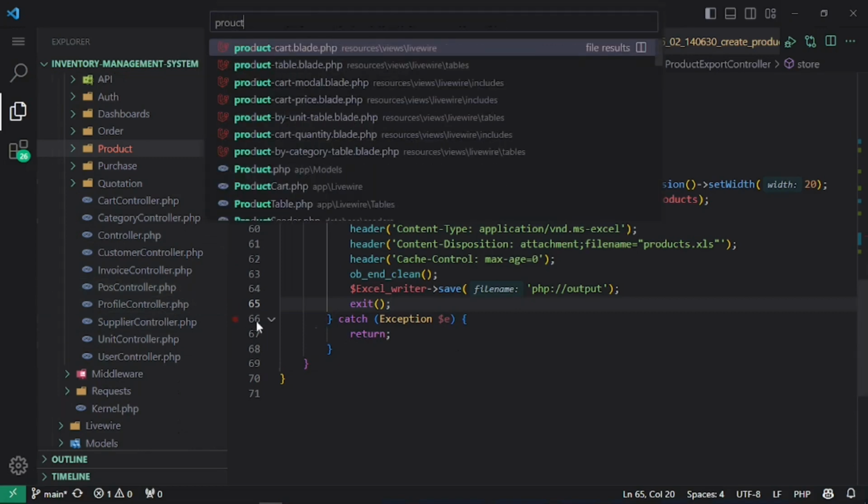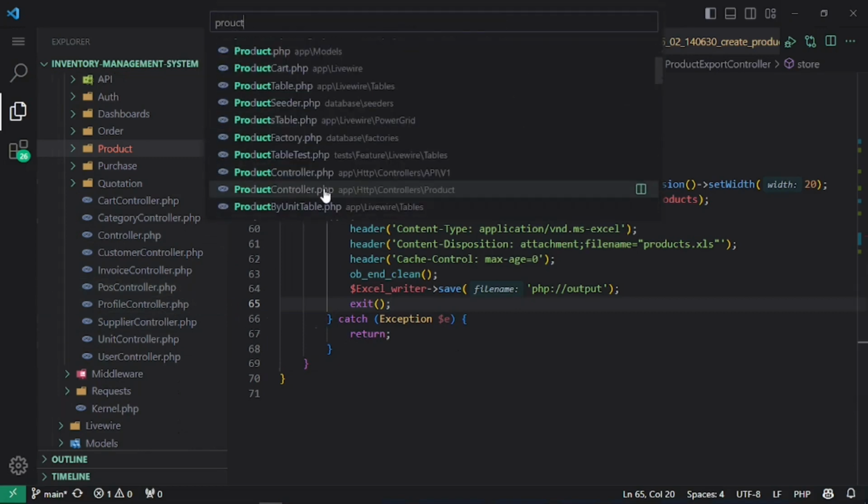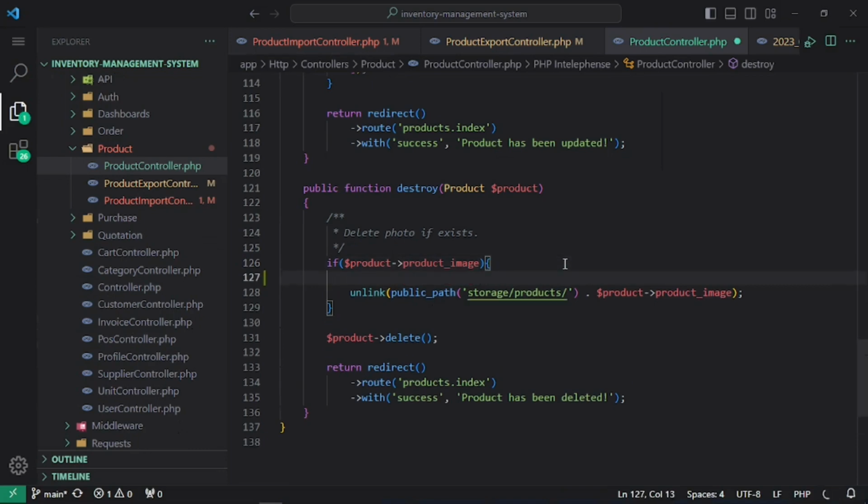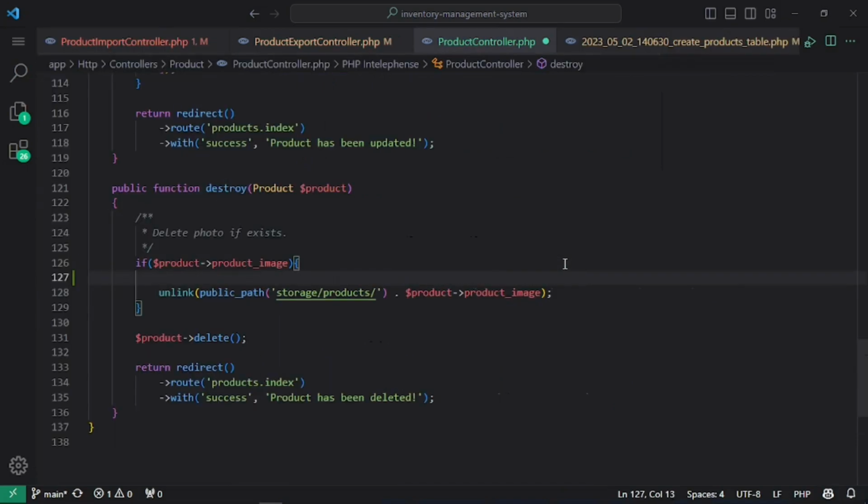So let's go to product controller. Do we have it? Yeah. So on destroy, if the product exists, then delete it, if it exists in our directory as well. How do we do that? Let's check if the image exists in our file system.